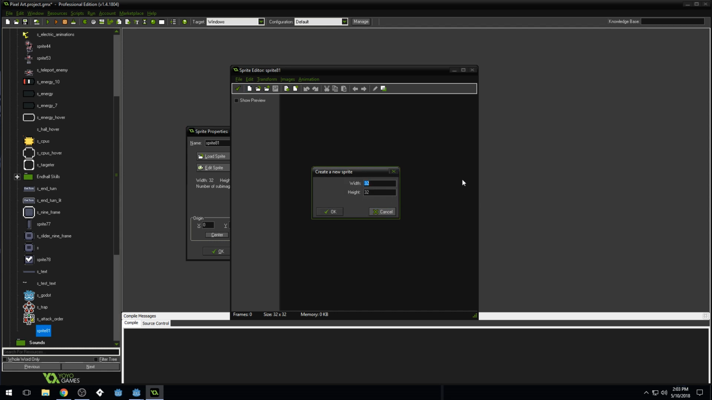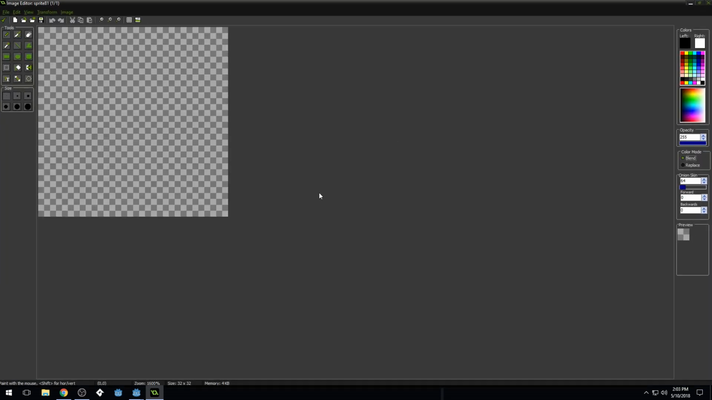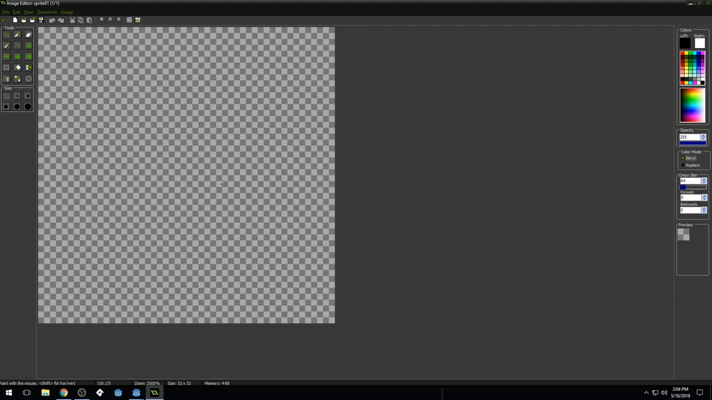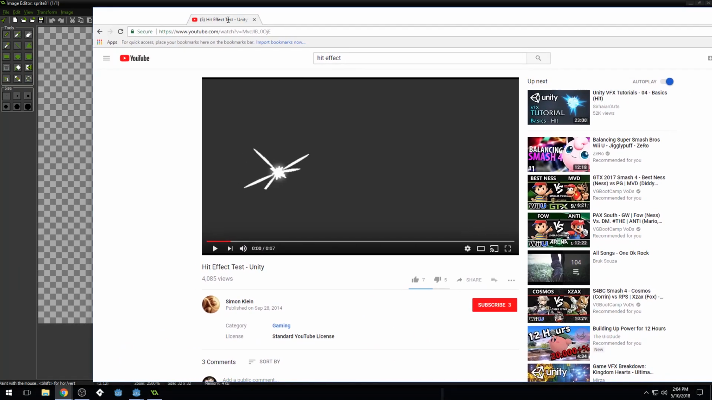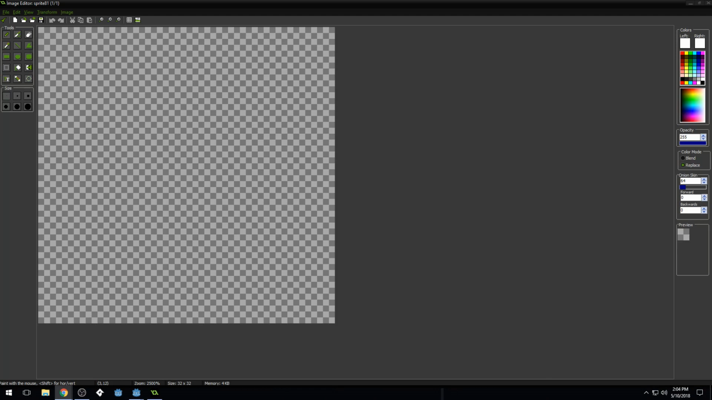So I'm going to do 24, well, let's do 32 by 32. I want to make sure I have enough room. But this effect is going to be fairly subtle, and I might use some inspiration from other effects as well. I'm going to start off with just white as my base color. Set this to replace. So if I come back to my YouTube video, I can go back to my first frame. You can see that we get kind of like a small star-shaped thing in the middle with some bigger particles coming out of it.